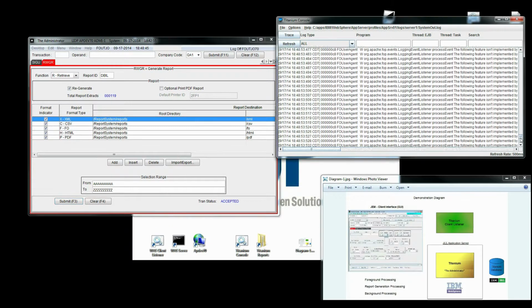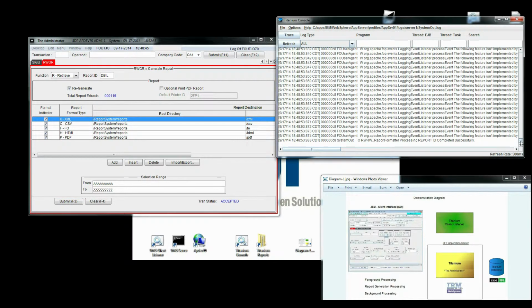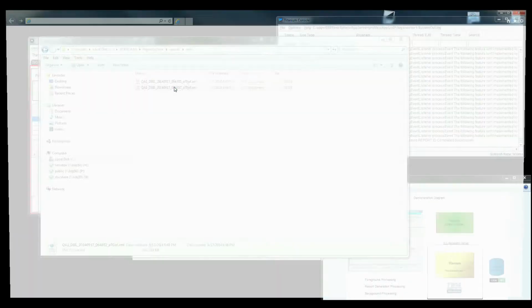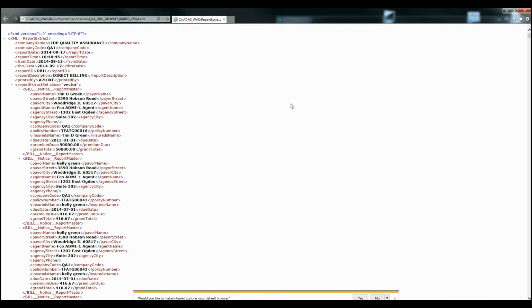If we look at the console, what we'll see is that the report formatter has completed successfully. And now if we go ahead and bring up the Titanium Reports folder, what we should see in the folders, let's start with XML. Here's a date and time of 6:48, which is right now. And we can see that this XML formatted report was generated. If I bring it up in the browser, it'll show me the XML in a formatted fashion in the browser.